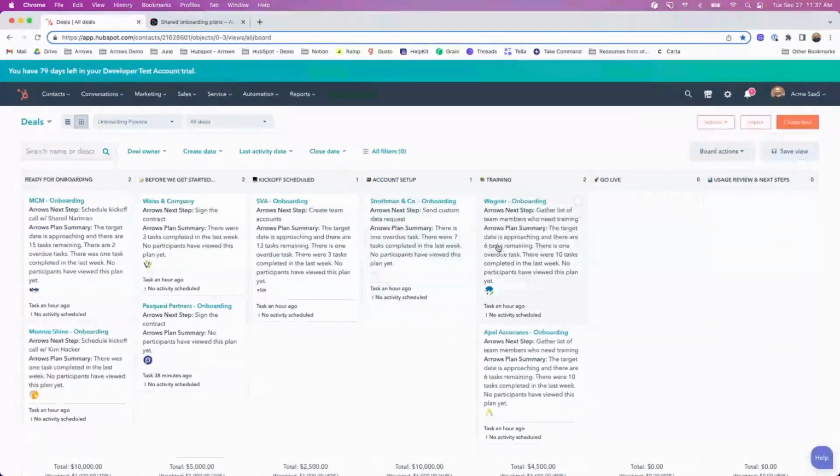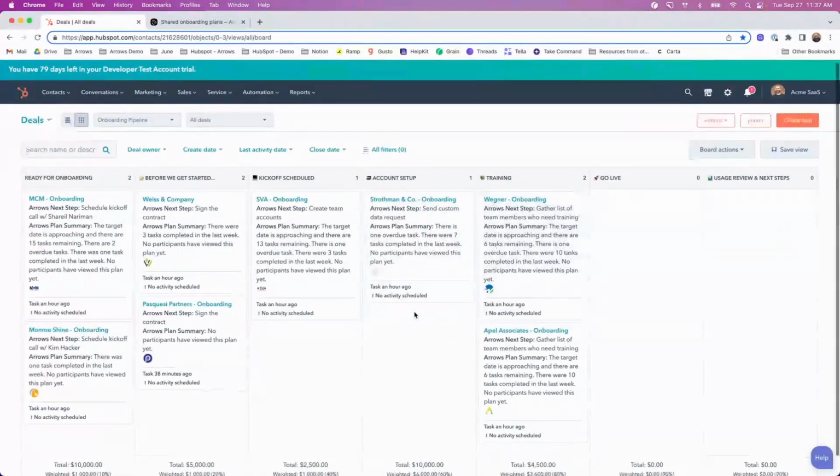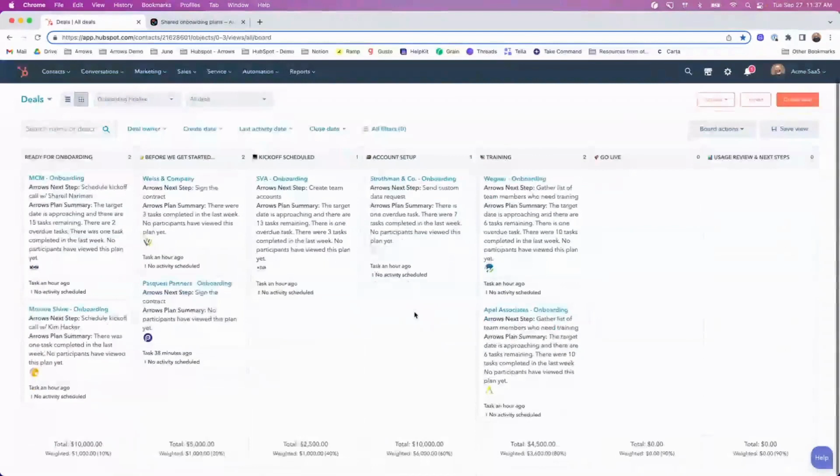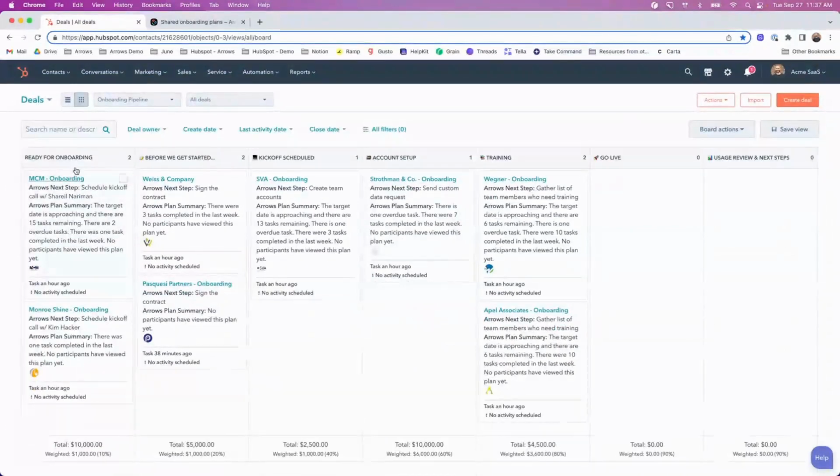And in our world, what we do is we have automations in HubSpot that create a new deal for a customer once they are done with sales, and that automatically puts them in this ready for onboarding bucket in our onboarding pipeline. You can see here similar things you're used to in a sales pipeline, like total value. These are customized fields that are actually syncing in from Arrows. So what I can see at a high level is, where is everyone at in this process?